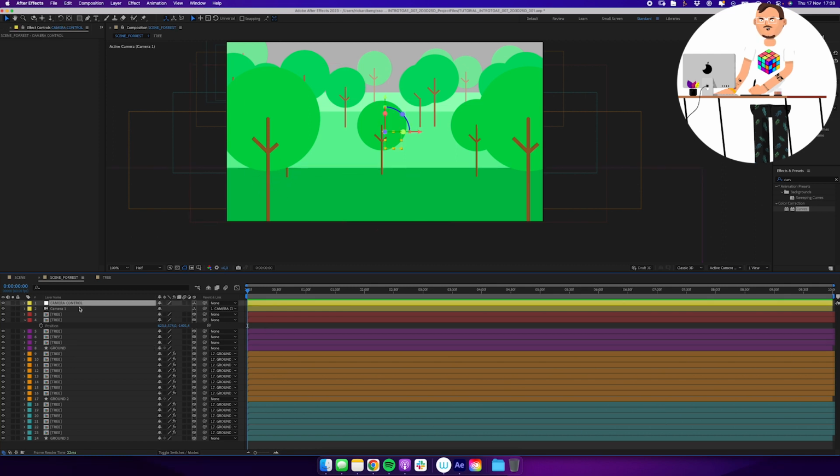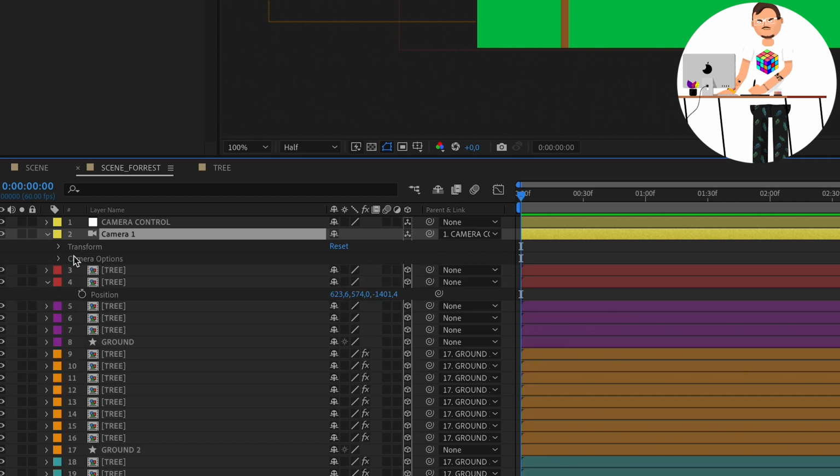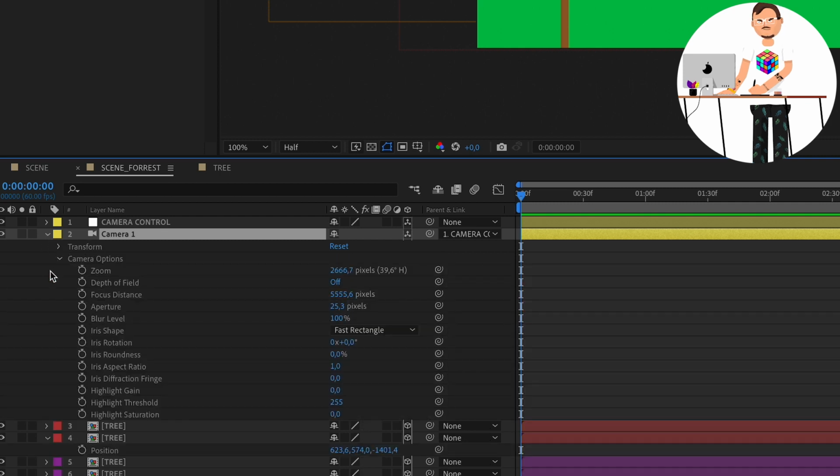So to animate the camera, we're animating the 3D null. But to do depth of field, we want to dive into the camera itself. So we'll open that up, we'll close the transform settings, and we'll just open up the camera options. And here we have a bunch of things, but the one that we're interested in is called depth of field, which is currently set to off. So we're just going to go ahead and turn that on.